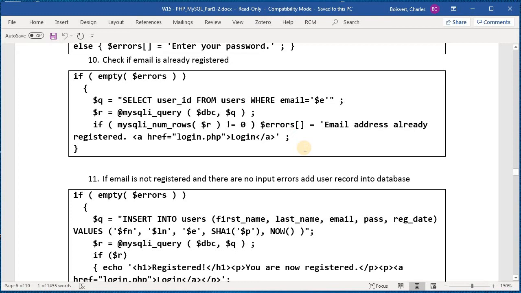And finally, if the password's okay, the username's okay, the email address is acceptable, we run this query: INSERT INTO users (first_name, last_name, email, password, registration_date) VALUES (FN, LN, E, SHA1(P), ...). We'll see what SHA-1 is in a sec.